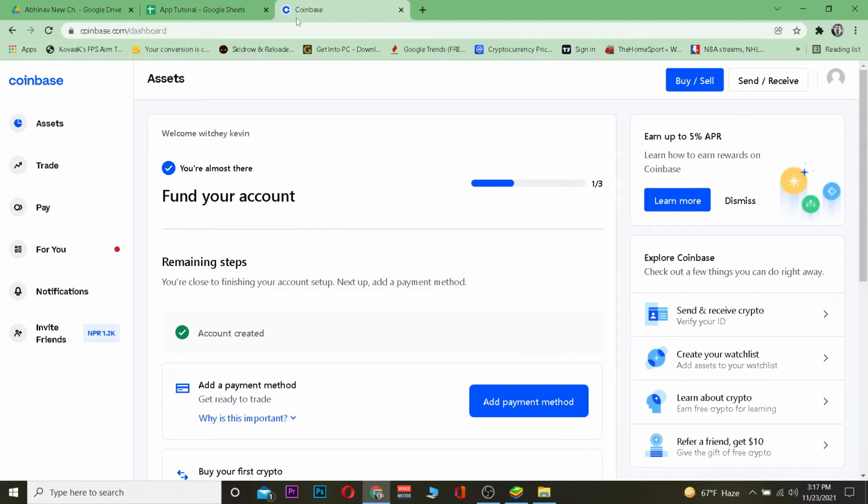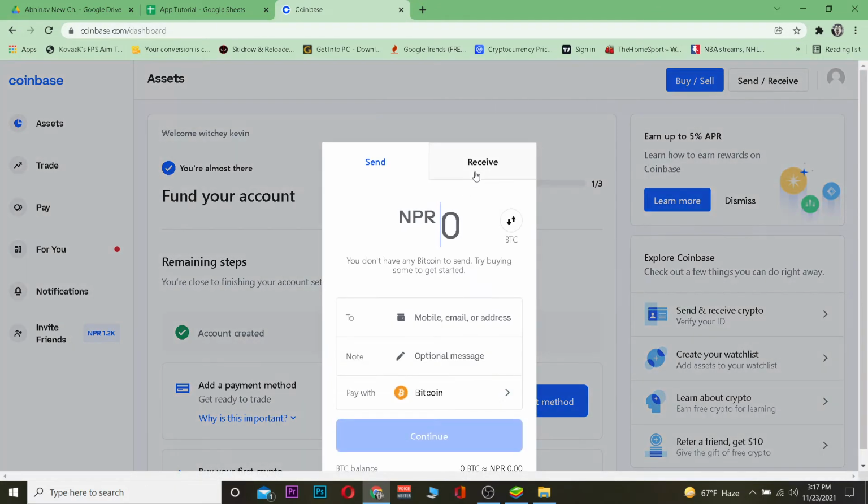First step, you want to go to coinbase.com and log in to your account. Then you want to go where it says send/receive. Once you click on it, you want to enter the amount of Ethereum you want to send to your MetaMask wallet. So this is 600 rupees worth of Ethereum, not 600 Ethereum, alright?